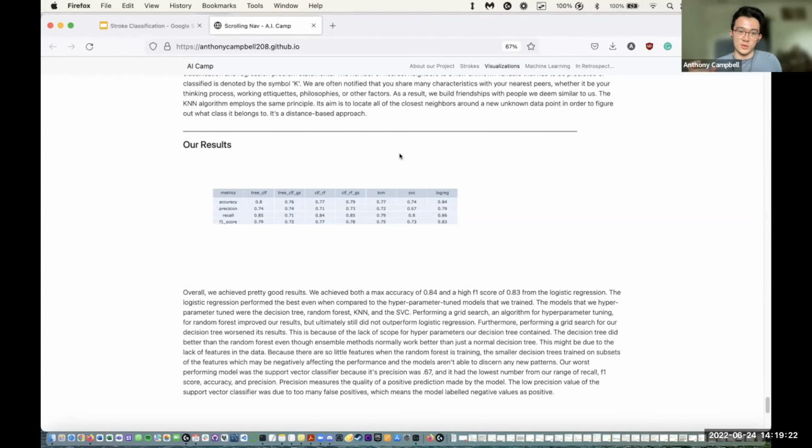For the random forest and the decision tree, the decision tree did a lot better than the random forest. As you can see, both the accuracy and the F1 score are really high. We think that this is because the random forest is training on subsets of the features, and because we have so few features, it's actually detracting from the model. That's why the decision tree with all the different features performs better.